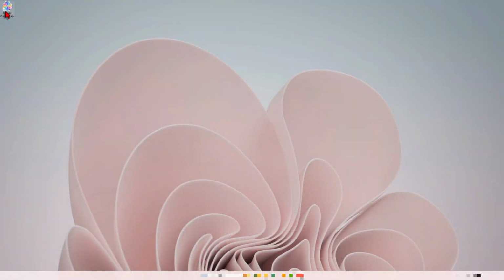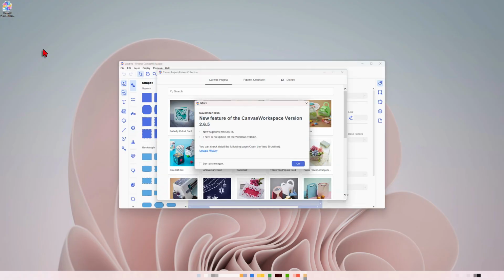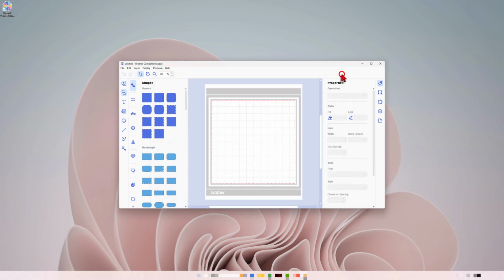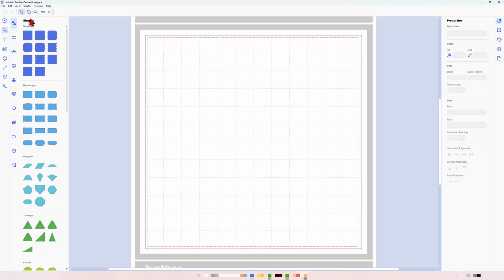To begin creating the floating spinner card, we're first going to open CanvasWorkspace for PC. We'll close down these little windows that pop up and then we'll maximize the workspace. And then we're going to zoom into the mat. First thing we're going to do is drag a square onto our cutting mat.